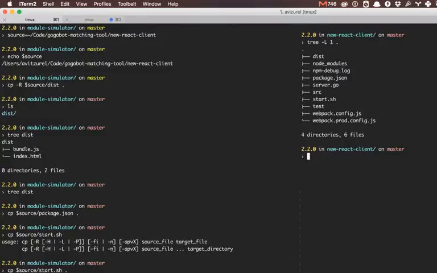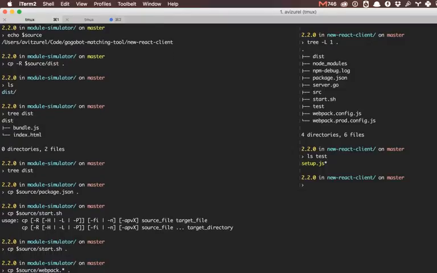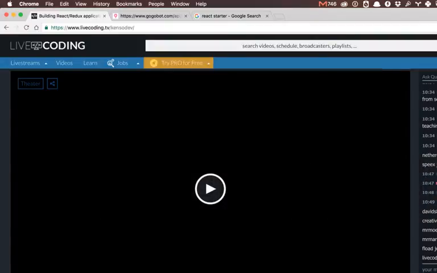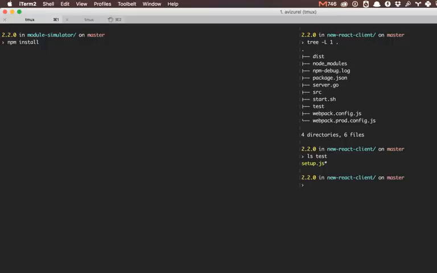Let's see what we have in the test. We have the setup.js, so we can copy the test here as well. Let's copy it recursively. Now we have a project that, believe it or not, we can try to start. We don't have an index file yet, we don't have anything, but we have something to start with. Now we can go npm install here, which will install all the packages and get us the node modules.